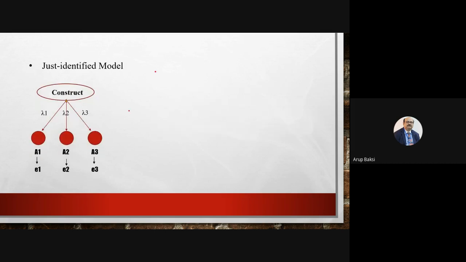So what about the just identified model? You see, in case of a just identified model, the number of observed variables for a particular construct is 3. So how many parameters are to be estimated here? Lambda 1, lambda 2, and lambda 3. These are the 3 factor loadings. And E1, E2, E3, these are the 3 error variances. We are getting the number of parameters to be estimated as 6.